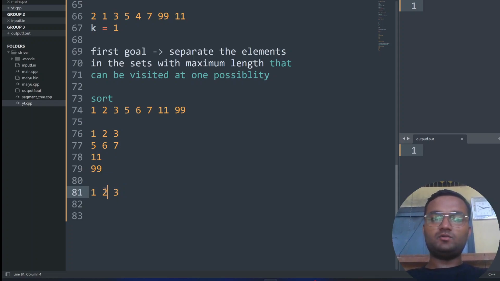But what if we start with 2? Then the first two moves are in our hand and the third move cannot be done, so our opponent will lose. So if we start with 2 we will win, if we start with 3 we will lose, and if we start with 1 we will lose. In the same way, for 5 6 7, if we start with 7 we will lose, if we start with 6 we will win, and if we start with 5 we will lose, and the same in 11 and 99, we will lose. So we have to think how we can win in any particular sequence.